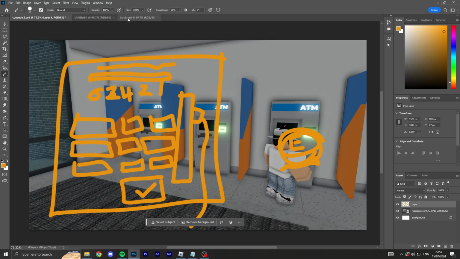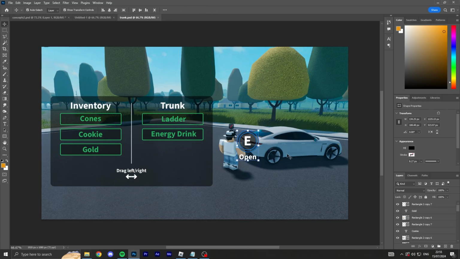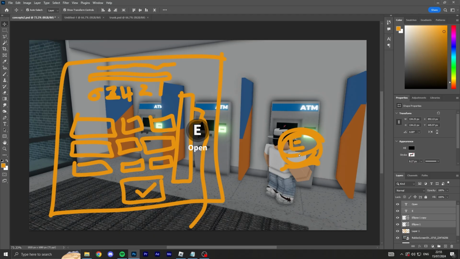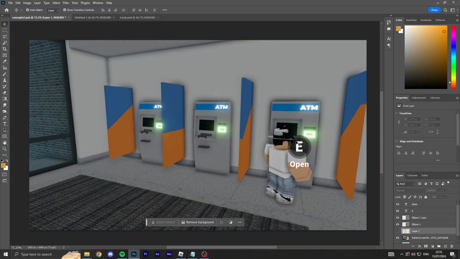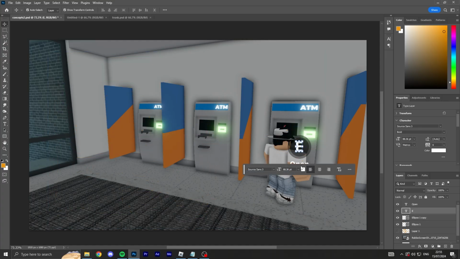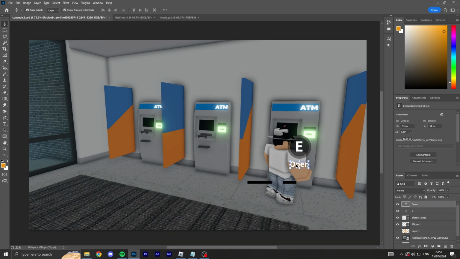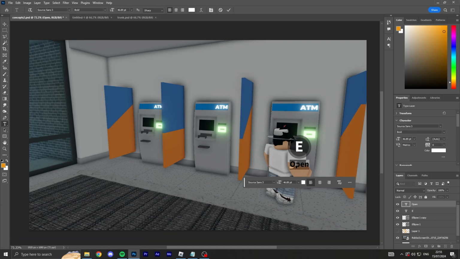So the first step is obviously to just come into one of my previous designs and rip the prompts interface thing that I just completely copied from the game. It's literally a one-to-one. I made sure of it. So let's just hide my sketch for a second, and now obviously we've got the real ATM. So let's change this text to say rob, and let's recenter that. That should probably be centrally aligned, but yeah, there we go, rob.